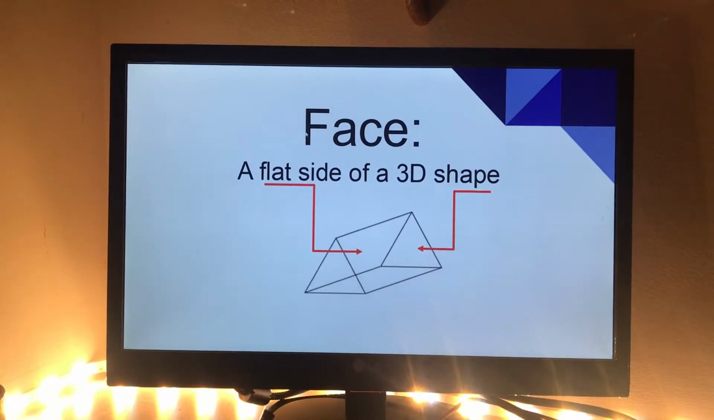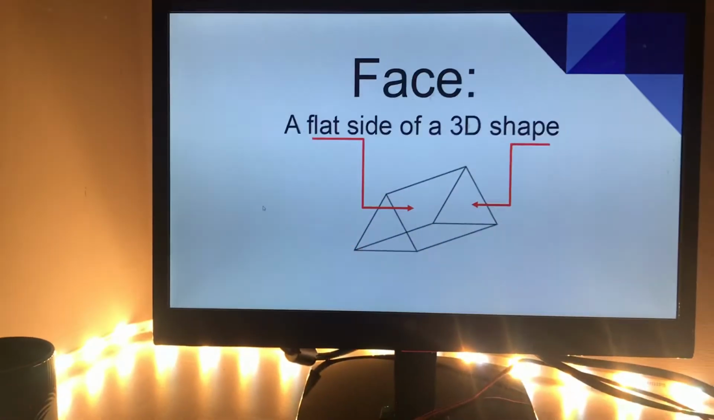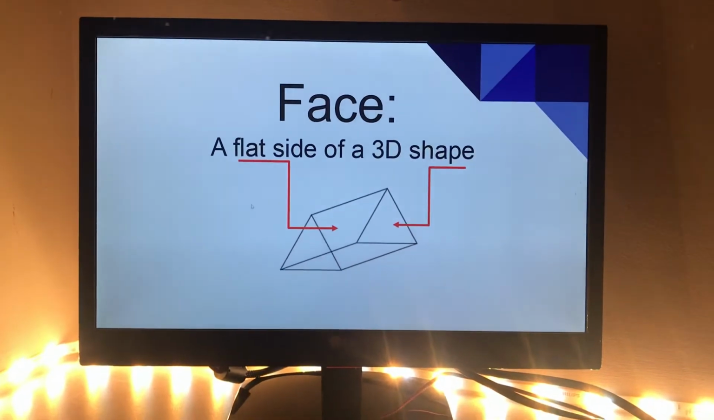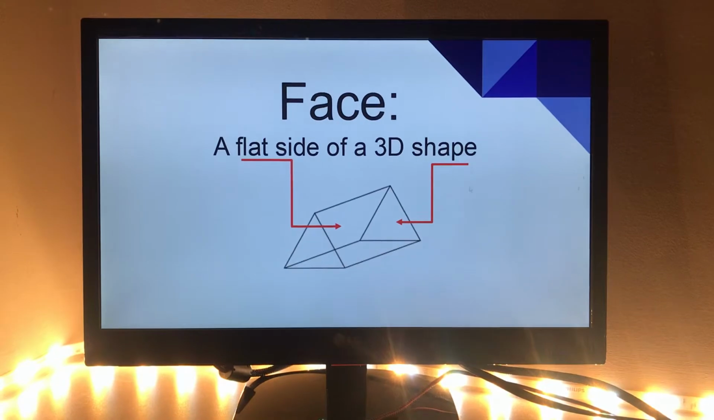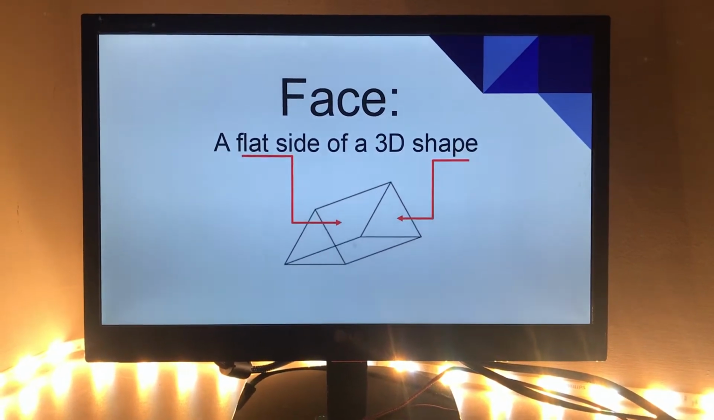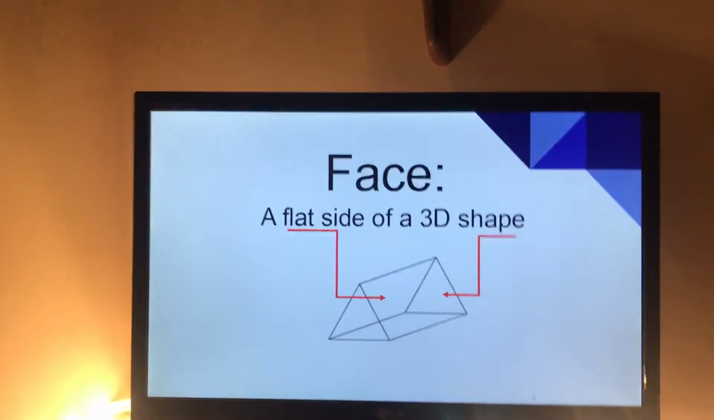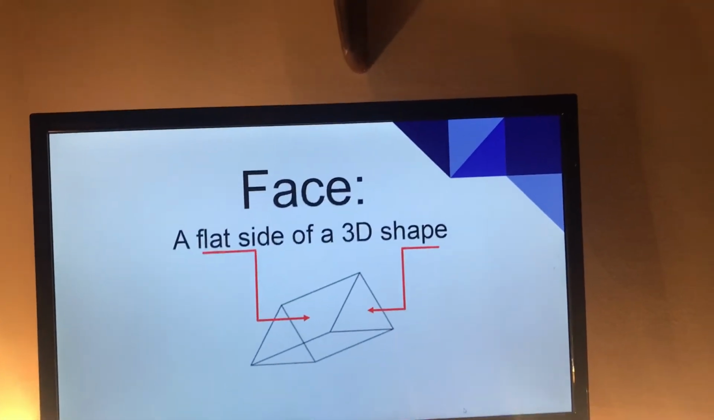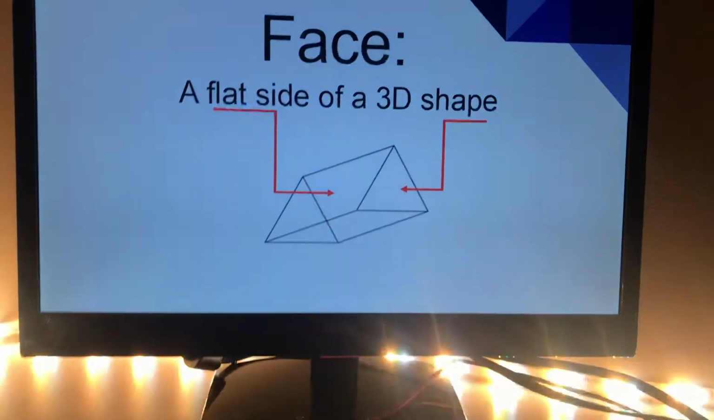So the 3D shapes, a lot of them will have a face. And what a face is, that's the flat side of a 3D shape. So it's this part, or the bottom part, the part where it won't roll around. If I put it on the table, it won't roll around. So my cup, I put it flat on the table, it won't roll around. That is the face, okay?